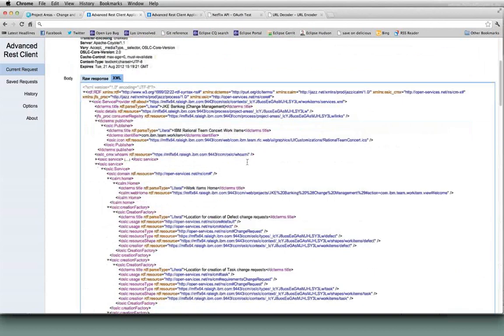We've got the creation factories that tell us where to go to create things. We've got the query capability, which allows us to run queries. And then we've got the delegated dialogues for selection and creation of resources if we want to do that in the UI versus doing it programmatically.